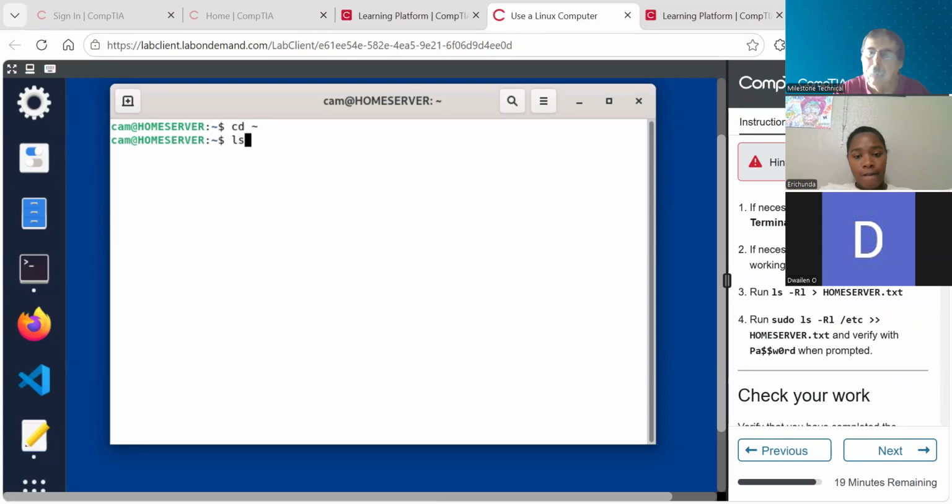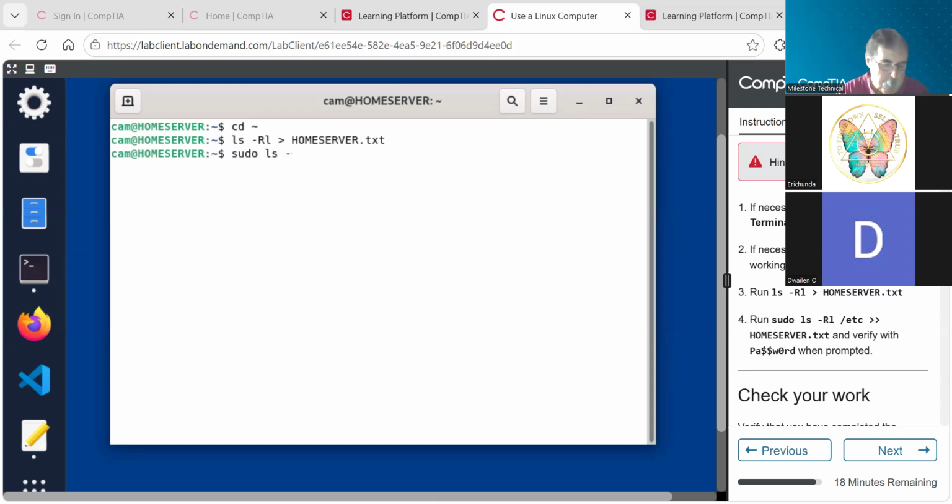And then ls -rl redirecting to, okay, all this is caps, so it's HOMESERVER.txt. So it directed an output to a file by the name of home server. Now they want us to get back in as sudo, ls -rl, directing to home server again.